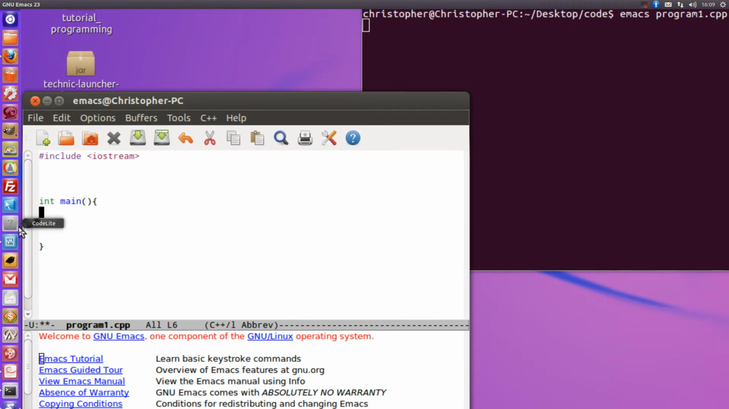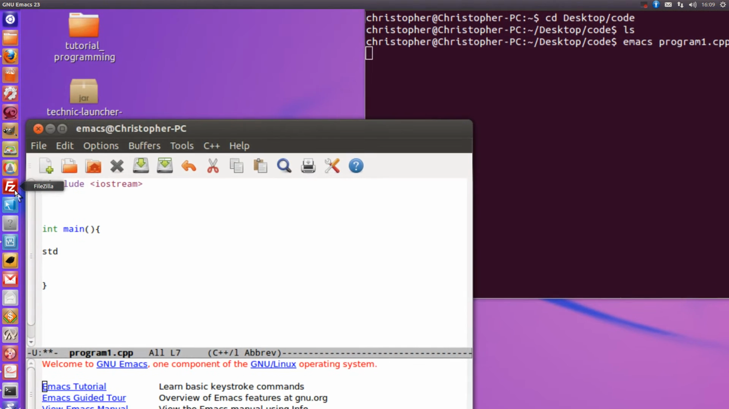What you want to type is std colon colon cout, less than and another less than. I won't go through this at the moment; I'll go through it in a minute.